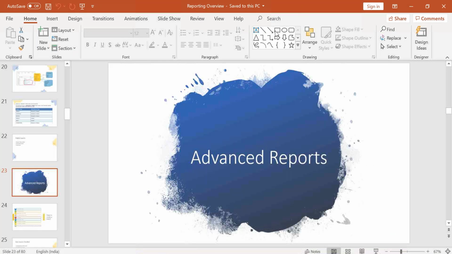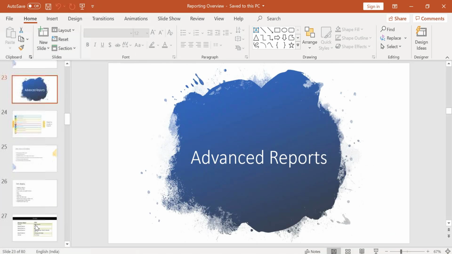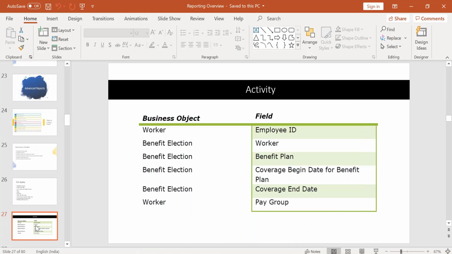I want to show you an activity for you here. Yeah. So Shanti, this is what the activity is like. I want you to build a report to fetch all benefit election related details for a worker. So the thing here is you will have to fetch details like benefit plan, the coverage begin date, the coverage end date, the pay group, and all those.